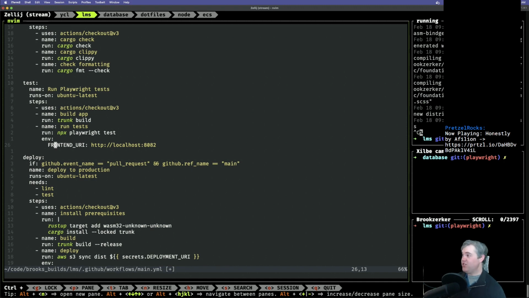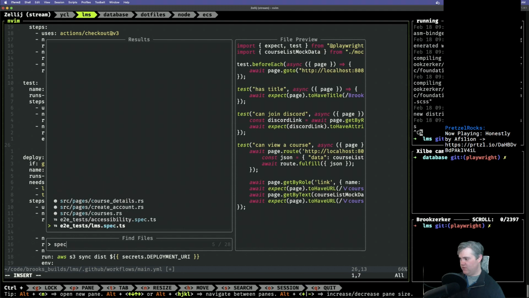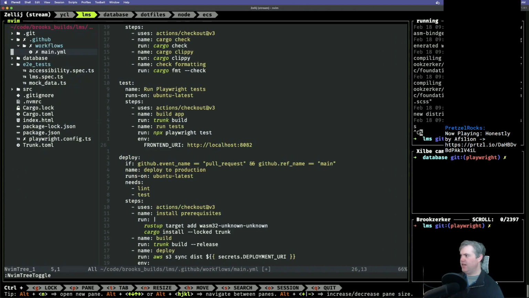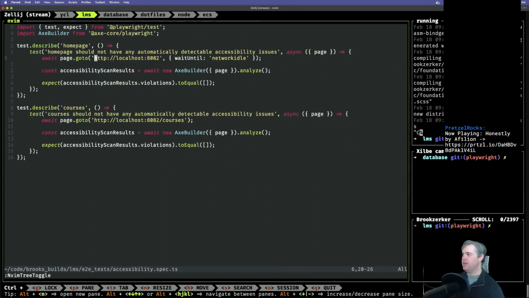We have to change now our tests. So wherever we have spec, do we only have two of these? Thought I had, oh, mock data. That we don't care about. So accessibility. So anywhere where we have this go to, we want to update it to just slash.